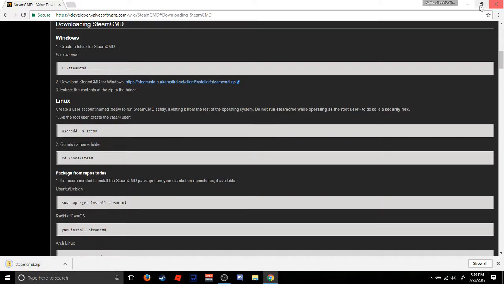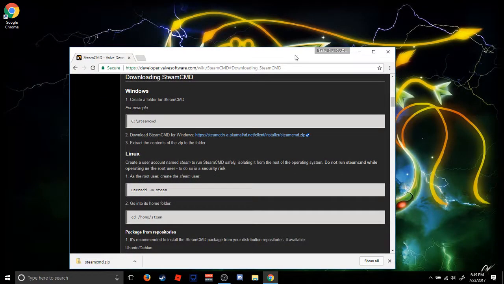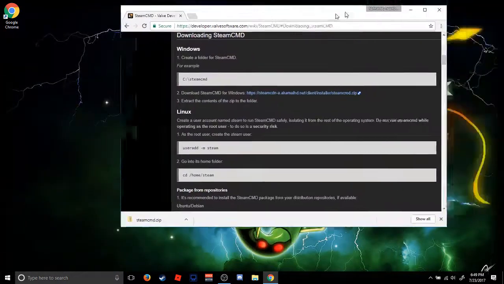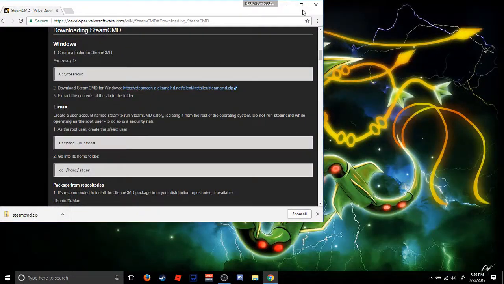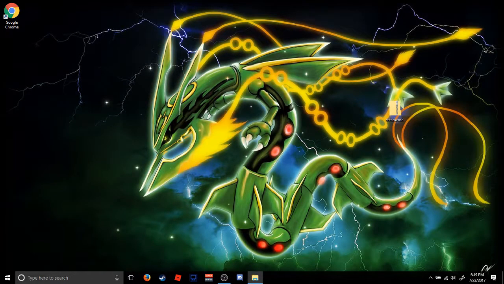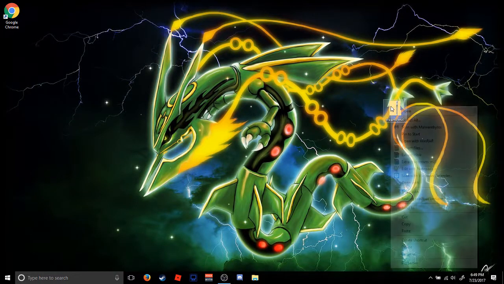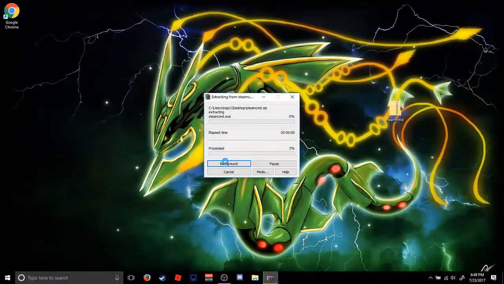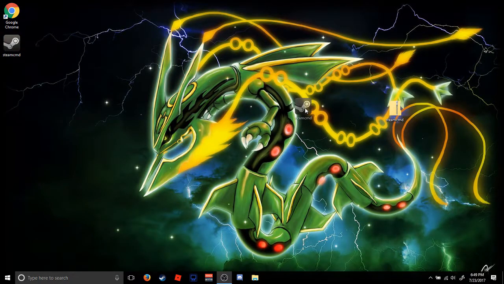Once you have that link, we're just going to drag the folder to the destination that you want it to go to, and then you want to extract here, and then you will have this.